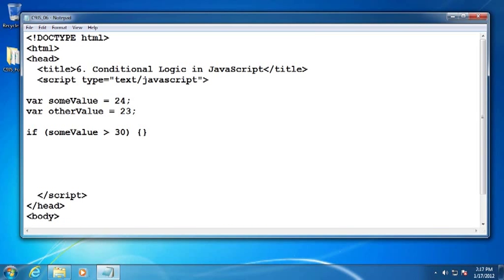So here we're going to test someValue to see if it's greater than 30. If it is, then we'll execute the block of code that's defined by the opening and closing curly braces. So notice the use of the opening and close parentheses to isolate the expression that we want to evaluate. That expression is either going to be true or false. And if it is true, then we'll execute this line of code, which is, we'll just call this first case.